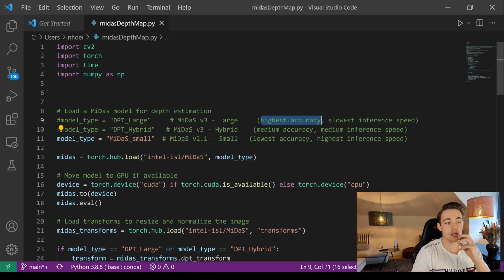With the large model, we get the highest accuracy, but we also have the lowest inference speed. We get medium accuracy with the hybrid model, but we also have a medium inference speed. If we want to deploy our models on mobile devices or some low budget computers, we can go with the MiDaS small model here. We'll still get pretty good accuracy, but the accuracy is lower than the two other models. And then we have the highest inference speed with the MiDaS small model.